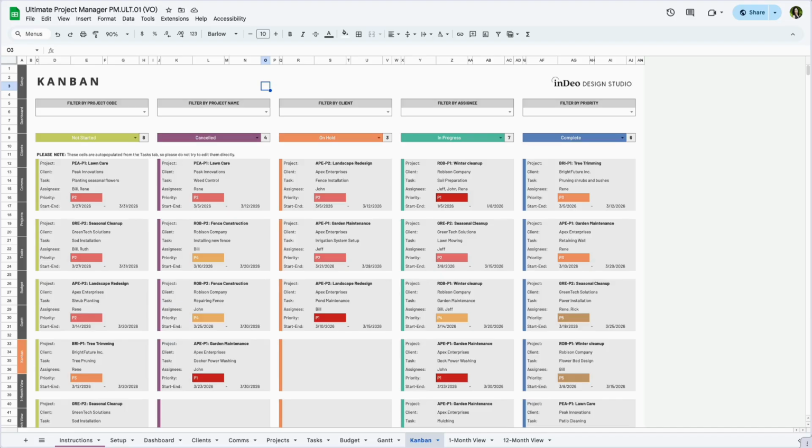The Kanban tab gives you a visual board view of all tasks organized by status. At the top, you can filter by project code, project name, client, assignee, and priority to narrow what appears on the board. Below, tasks are automatically sorted into columns. The counts at the top of each column update automatically. You can reorder these columns anytime by clicking on the status and choosing a different one from the dropdown.